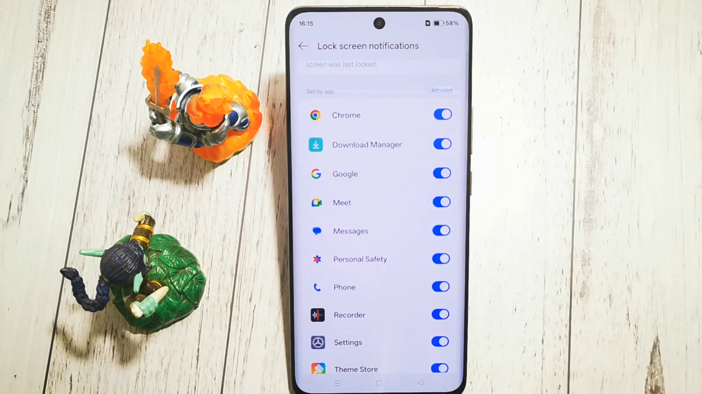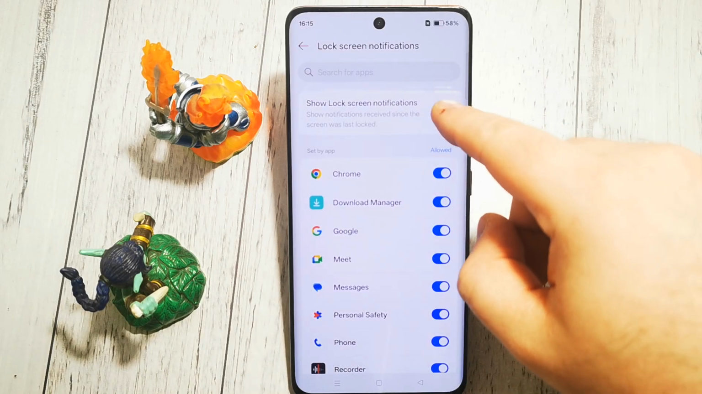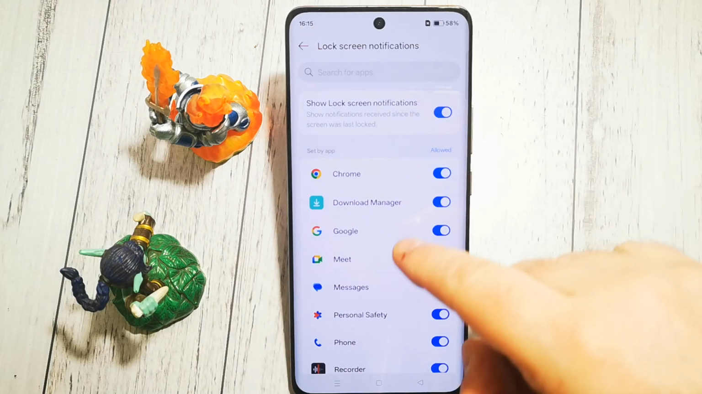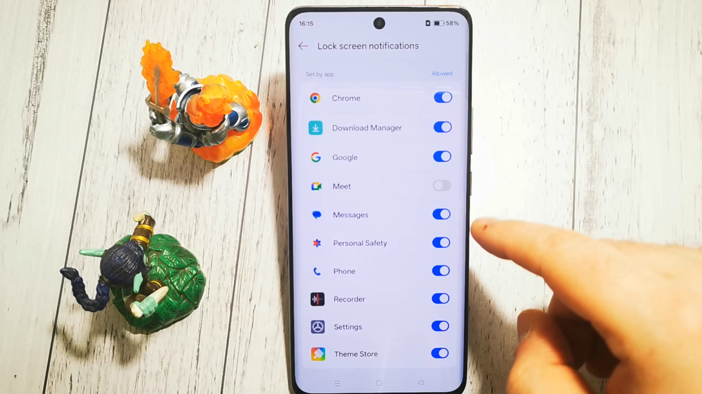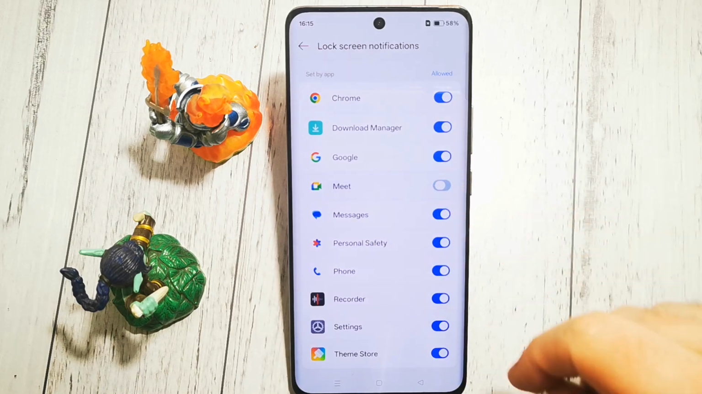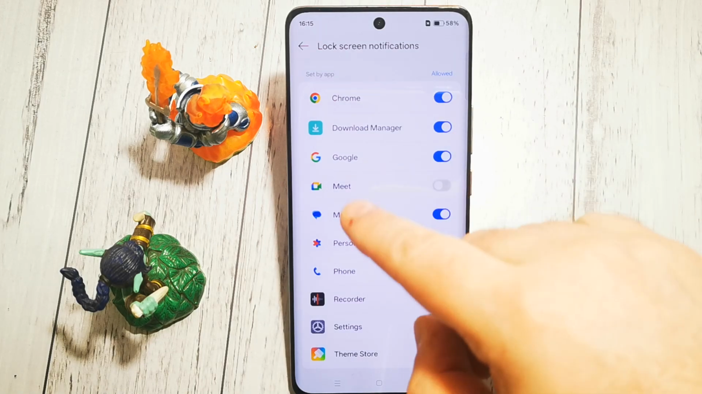By default they are all on. You can disable or enable them all using the switch at the top, but if you want to turn on or off a single app, we need to use the switch on the side here.